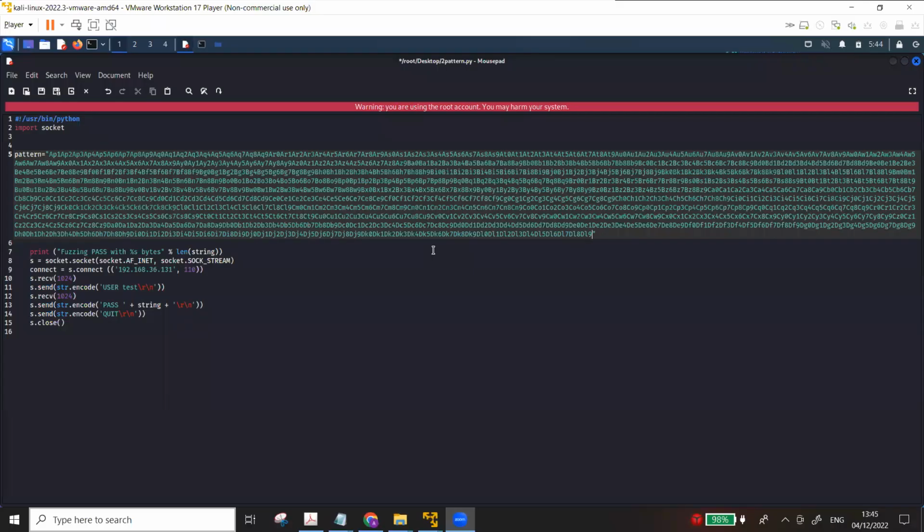Okay, coming back. I'm creating a new script in which I have pasted the pattern I generated using the pattern_create script into a new variable, and I need to make a little modification so that I'm sending this pattern, right? I will also change this message, because it was for the fuzzing. You can write anything here: sending a pattern to the target application.